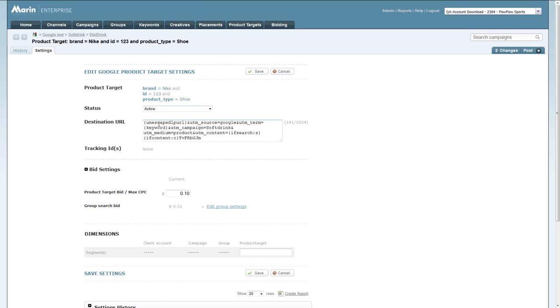Next we'll go into how this destination URL field was populated via URL Builder within Marin. One thing I'd like to point out here is that once the product targets have been set, this is not something that can be edited. You can still edit the status and the destination URL and the max CPCs as often as you would like, but the product target settings in blue are what Google uses as how it's created as an individual item.